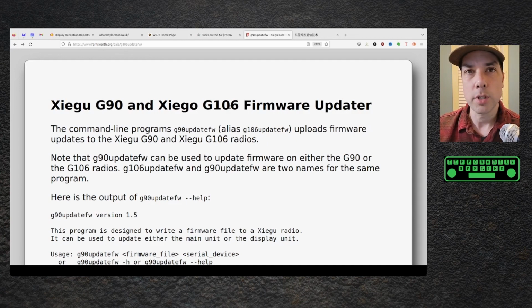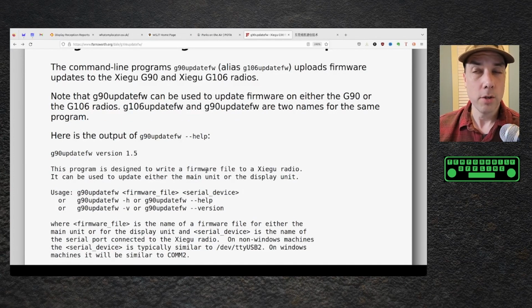And so Dale and I had to work together to create a new version of the firmware updater. It's actually the same executable for both radios, and it will detect, based on the file name that you give it, which method it should use in order to do the update.